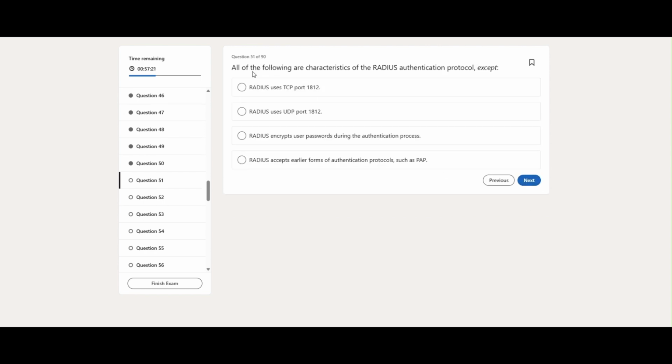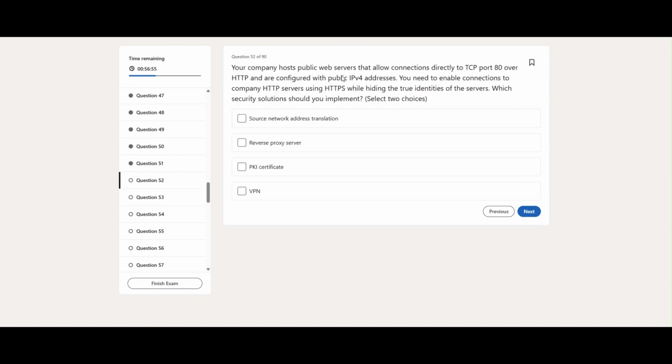Question number 51. All of the following are characteristics of the RADIUS authentication protocol except: RADIUS uses TCP port 1812. RADIUS uses UDP port 1812. RADIUS encrypts the user password during the authentication process. RADIUS accepts earlier forms of authentication protocols such as PAP. So the correct answer is RADIUS uses TCP port number 1812.